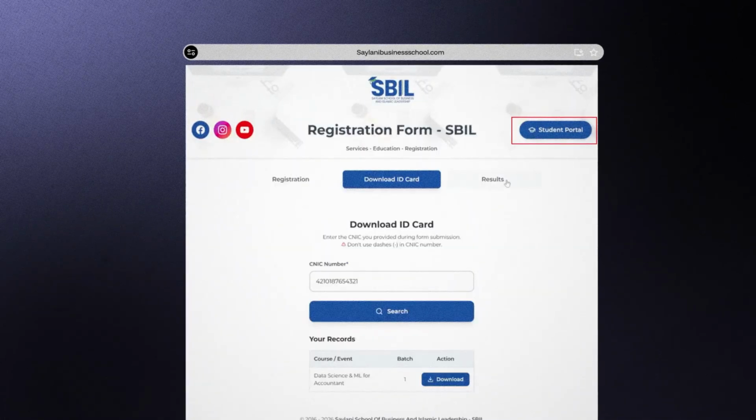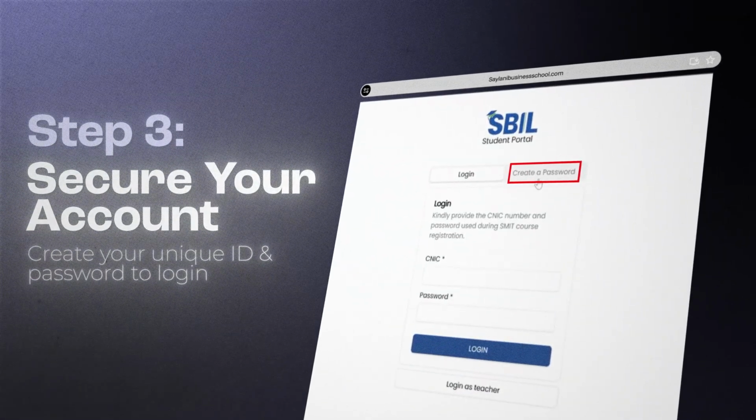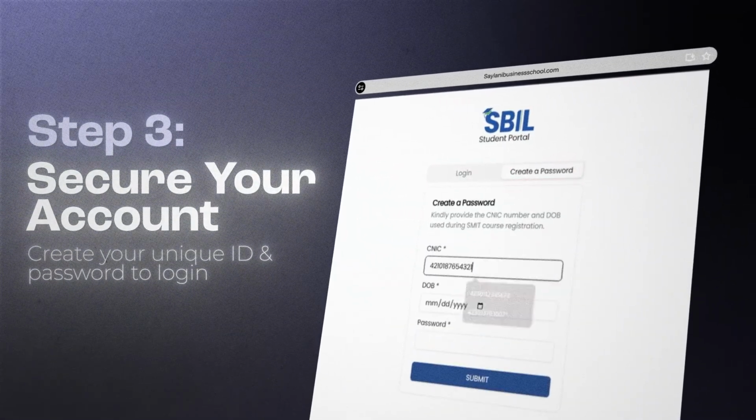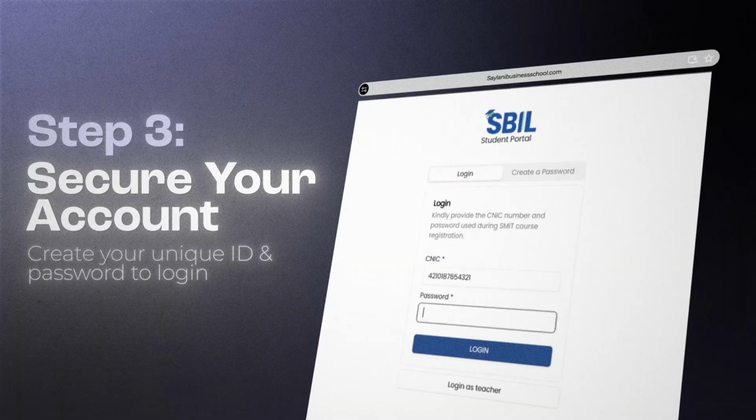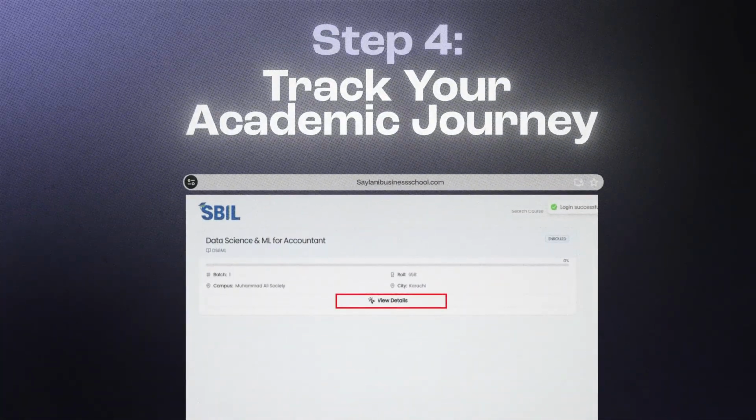Now, let's set up your personal student portal. Create a secure user ID and password. Once generated, use these credentials to log in and access your personalized dashboard. Welcome to your digital classroom hub.